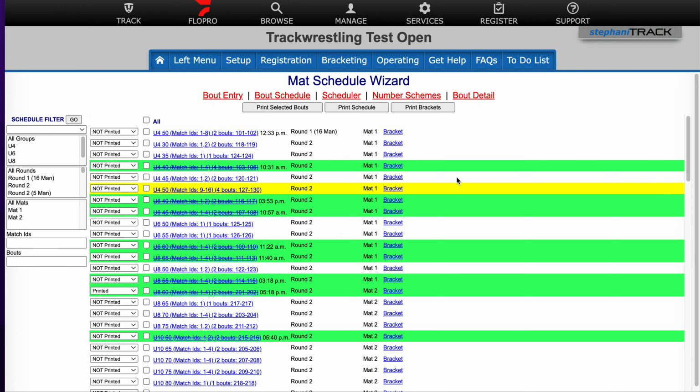In this video, we'll go over how to enter bout results from bout sheets. You'll notice that we're starting out on the bout schedule page. This is a great tool to help you run your event. Here you can track what has been entered, what is ready to be printed, as well as how many bouts have completed and how many are left.